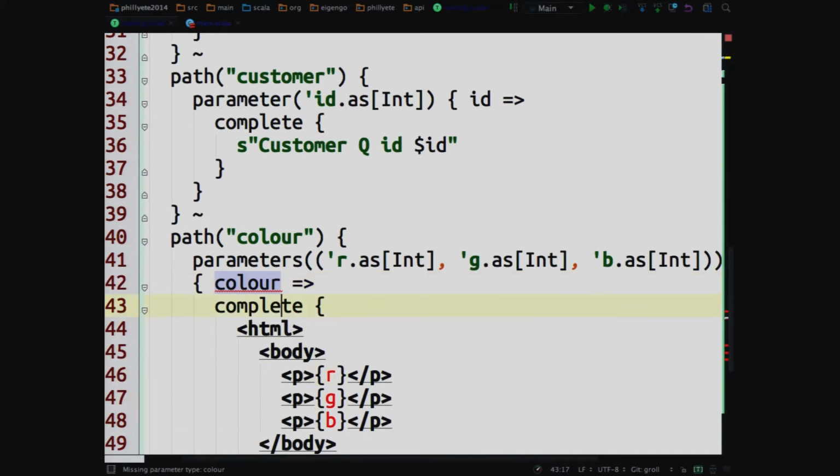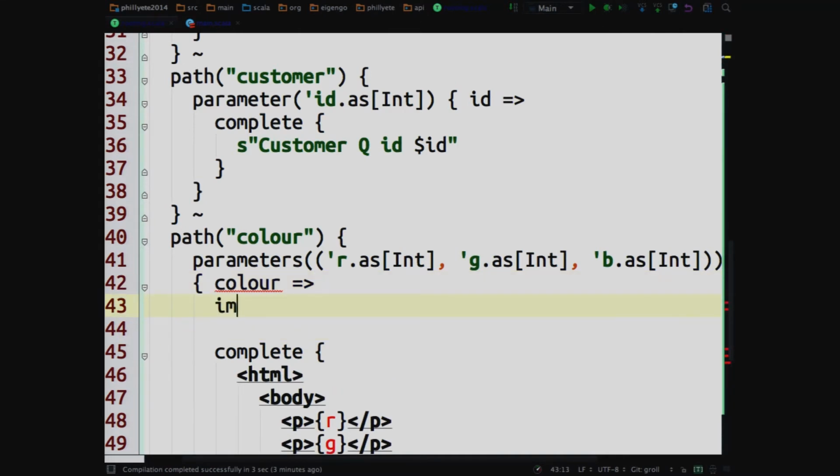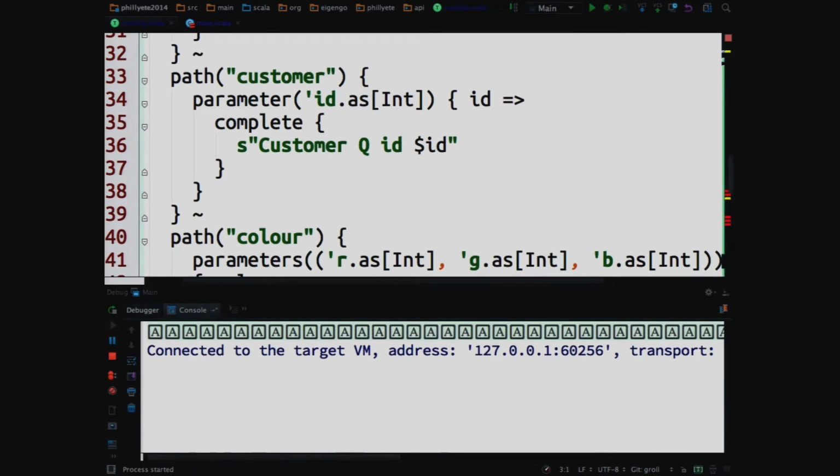Now I would have to say color.r, color.g, color.b, or I could, because I'm lazy and I would wear out my keyboard, just do that. Import the R, G, and B members. And so it's red, that's IntelliJ being stupid. We're far more clever than that, and we can see it run.